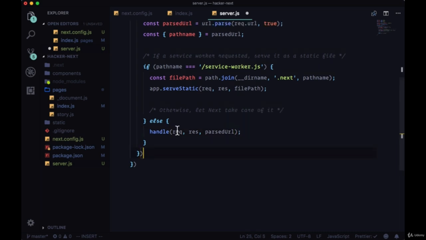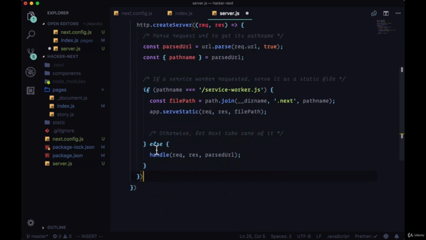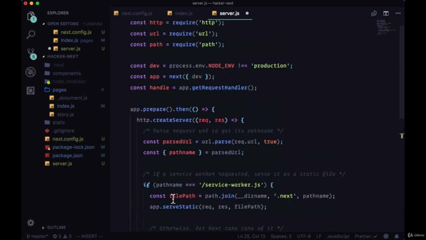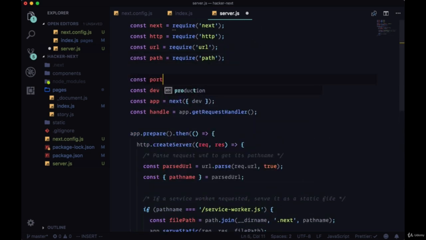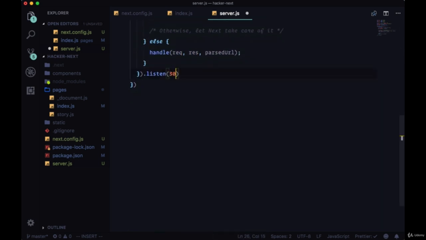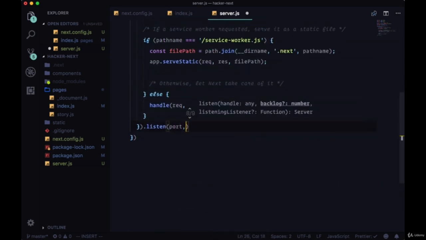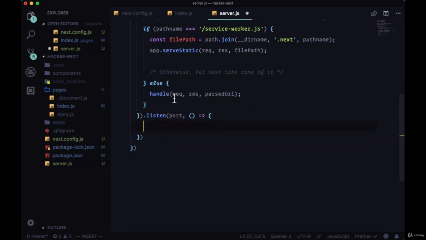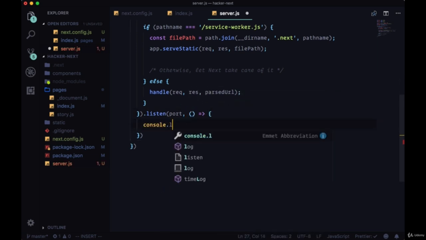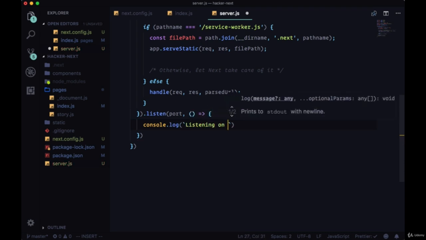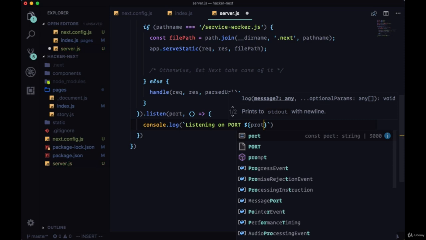And finally, to run our server, we can chain with our create server method, the listen method. So listen needs a port. We'll create a port variable, which will be set to process.env.port. And again, we're not setting any environment variables. So this port value will have a fallback value of 3000. So our port will be 3000 in a development setting. And in this callback function, we're just going to console log listening on port and then interpolate the port variable.